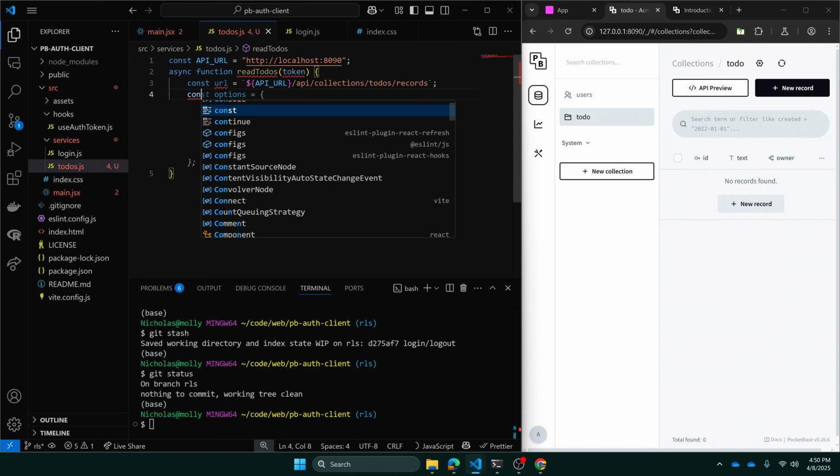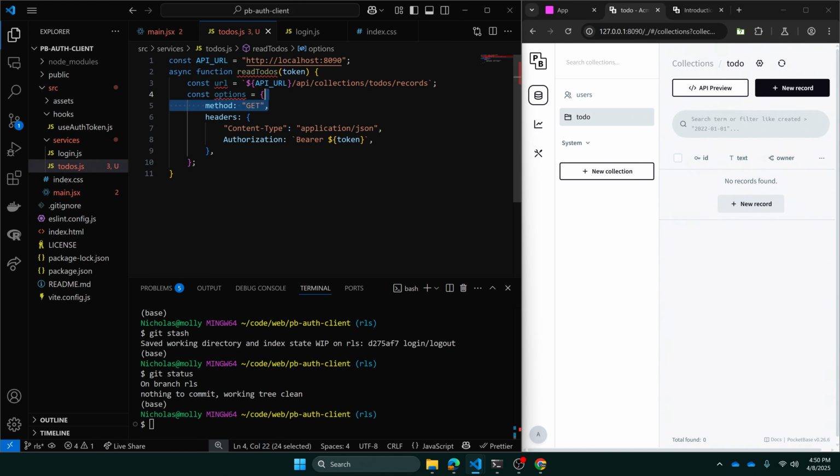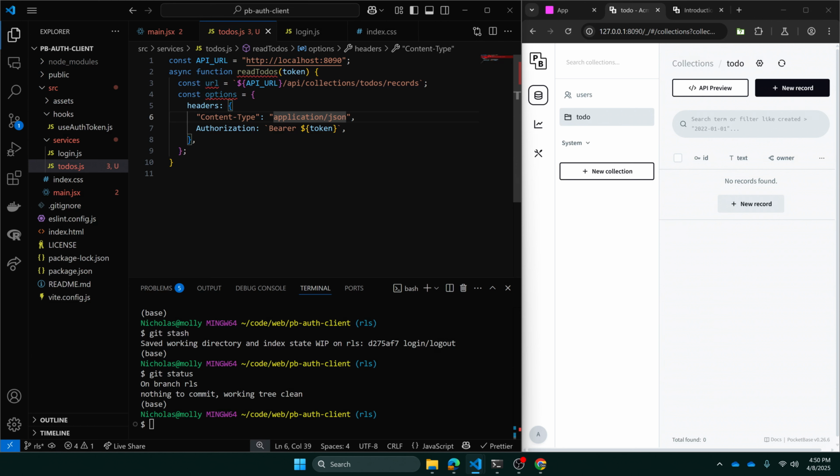So if I have a const options, the method's going to be GET, which is implied in a fetch request, and the content type's going to be JSON, and the authorization, usually APIs are going to expect you to use a bearer token in this format, but PocketBase will actually also just accept your token plain without the word bearer in the space.